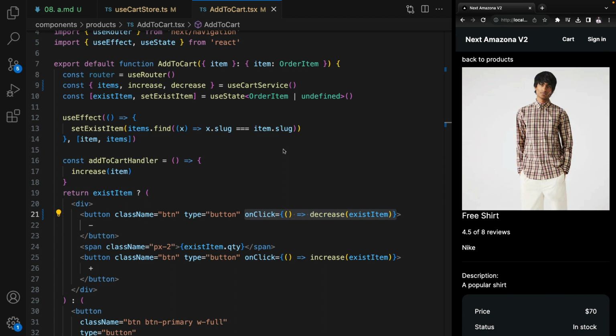And in the next lesson, we go for designing the cart page.